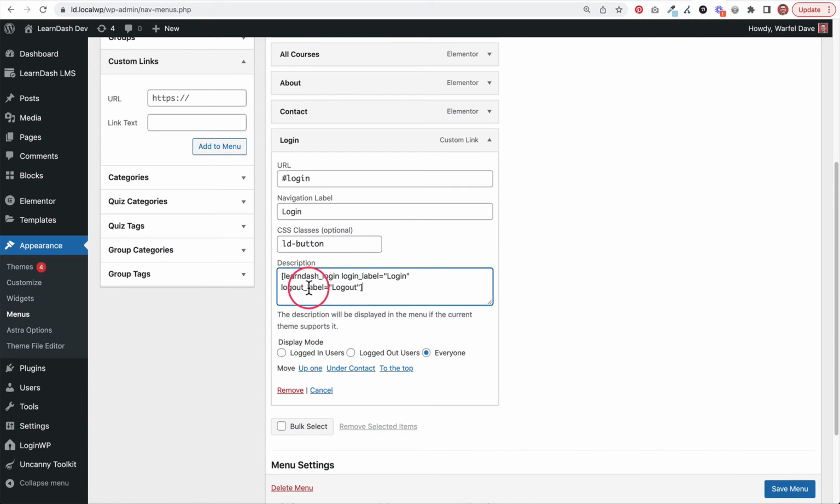So the login label and the logout label are called parameters. And we've got, for the login label, this is the text that's going to be used when it's a login link, and then this is the text that's going to be used when it's a logout link. So feel free to change these if you want to. If you like login as 2 words and logout as 2 words, then you can go ahead and do that. Just change those to whatever you want, but this is what the actual text labels will show up as.